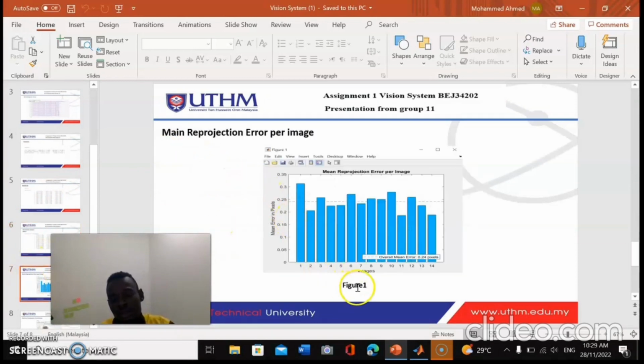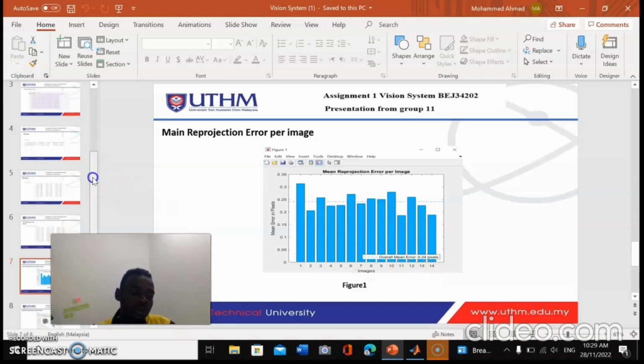Here, as you can see in figure 1, this is the mean reprojection error per image. The overall mean error that we obtain is 0.24 pixels. That means our image error is less than 1 pixel, so it's good to proceed with the calibration, because the mean error is 0.24 pixel, less than 1 pixel.